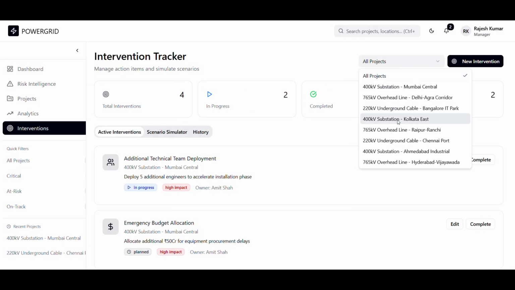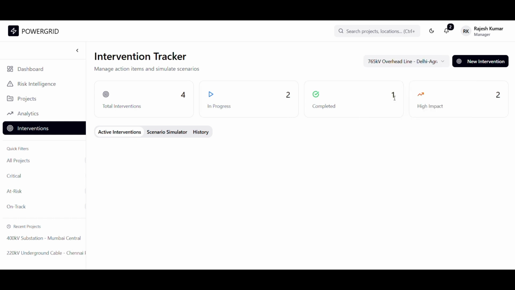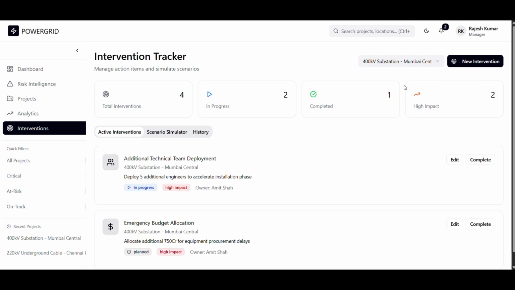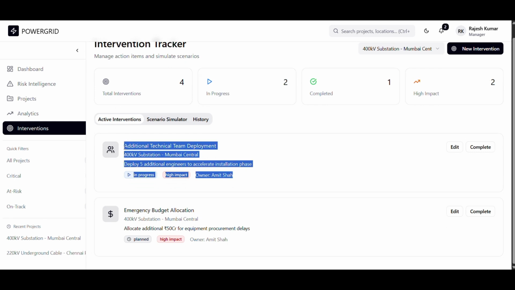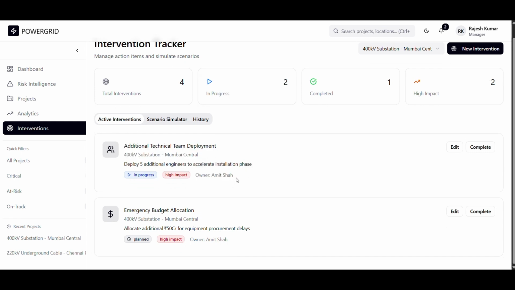We can also specify or filter on the basis of a particular project. For now, this functionality is not working, I guess. So here we can see the intervention activity, active interventions here.